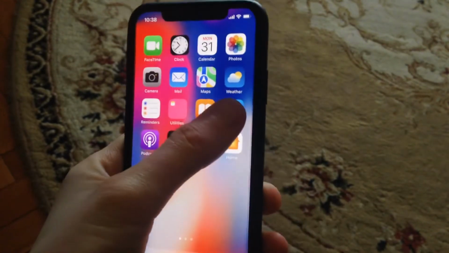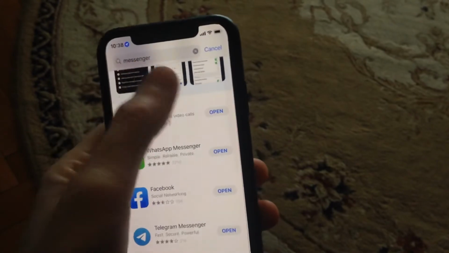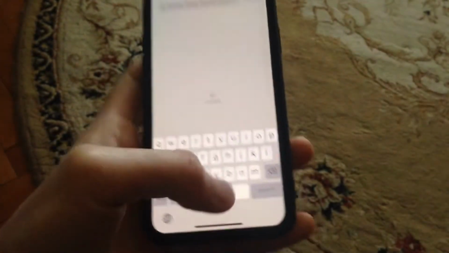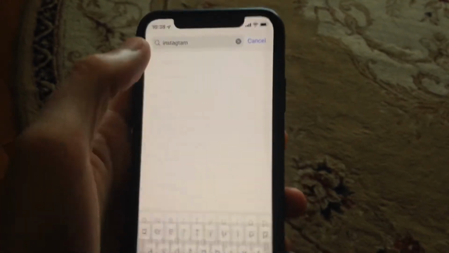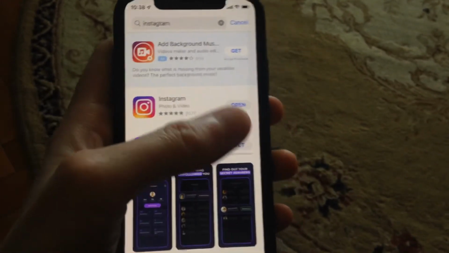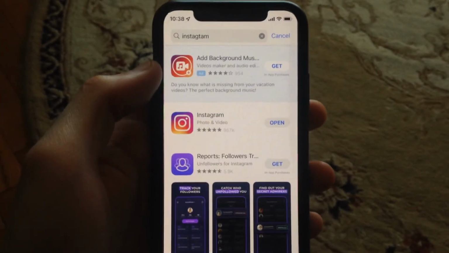So just go to App Store, go to search tab, in search tab just write here Instagram, and if you see here not open but update, just tap on update and wait until it successfully shows latest updates for your Instagram app.